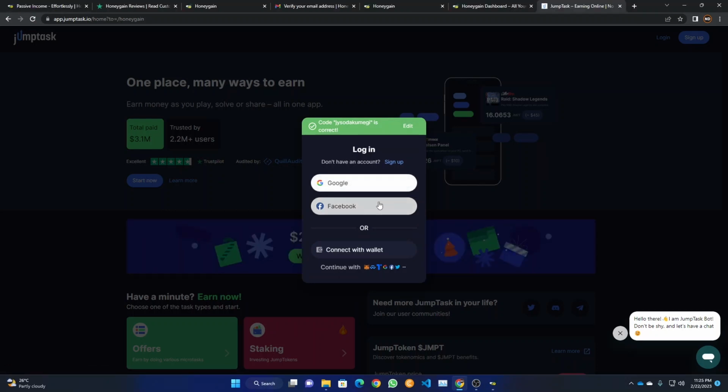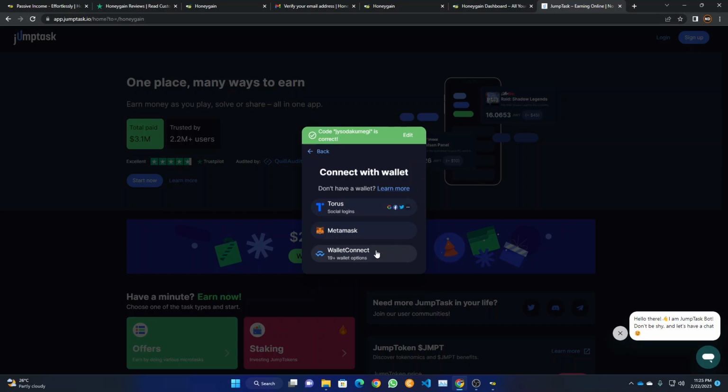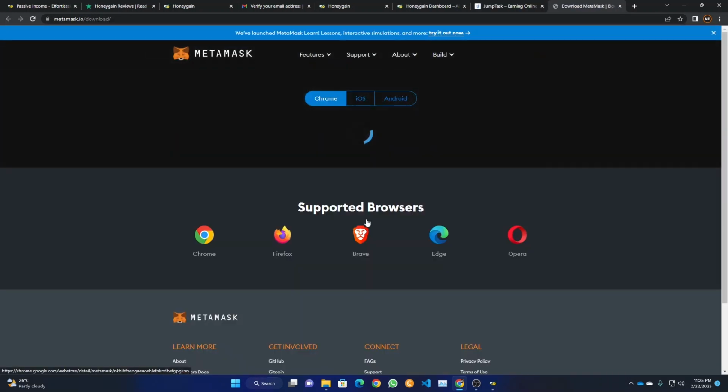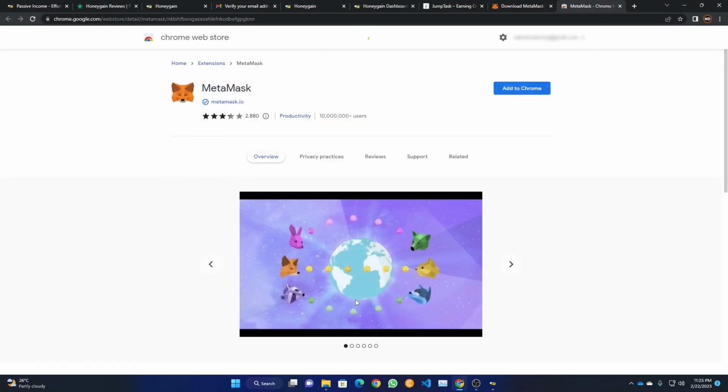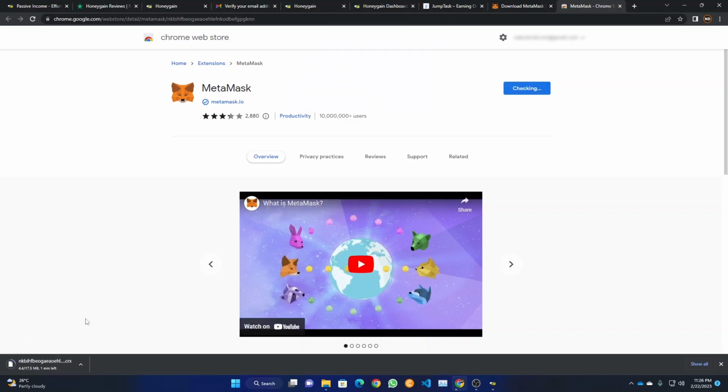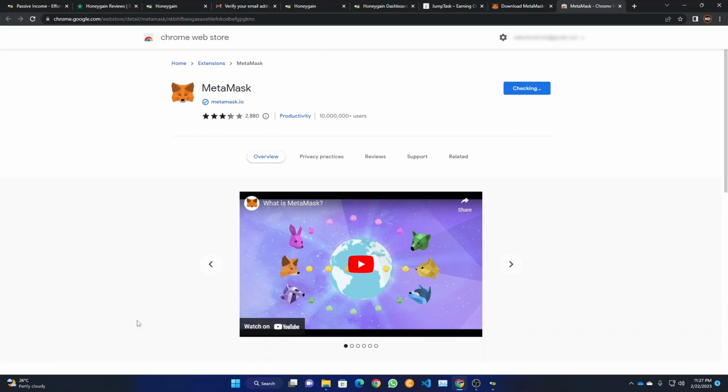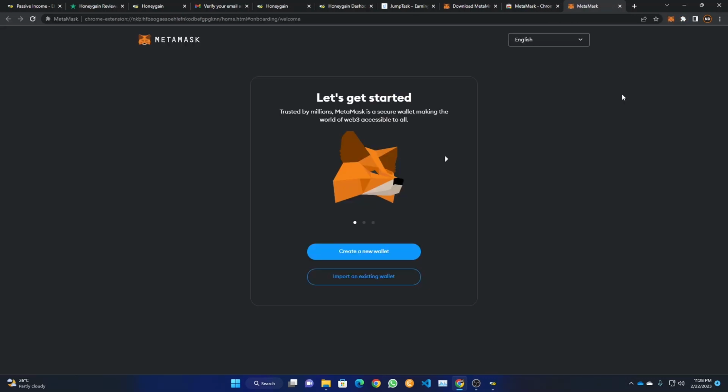Now you will need to log in to Jump Task. You can log in using Google or Facebook, or you can connect your crypto wallet. I will be connecting using a crypto wallet. I will be choosing MetaMask. Now I will be installing MetaMask to my Chrome browser. Now MetaMask has been successfully installed.